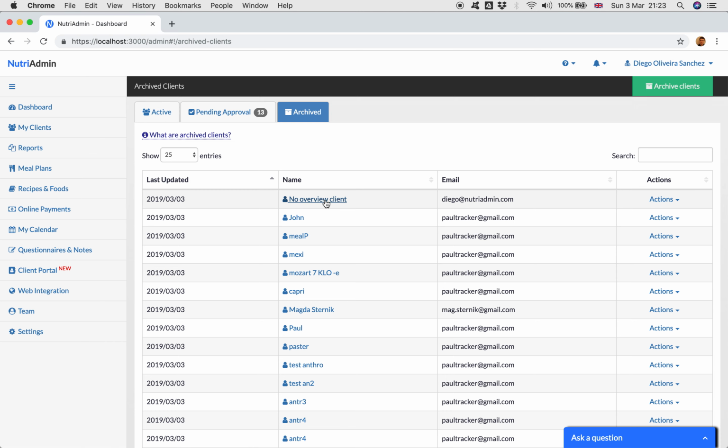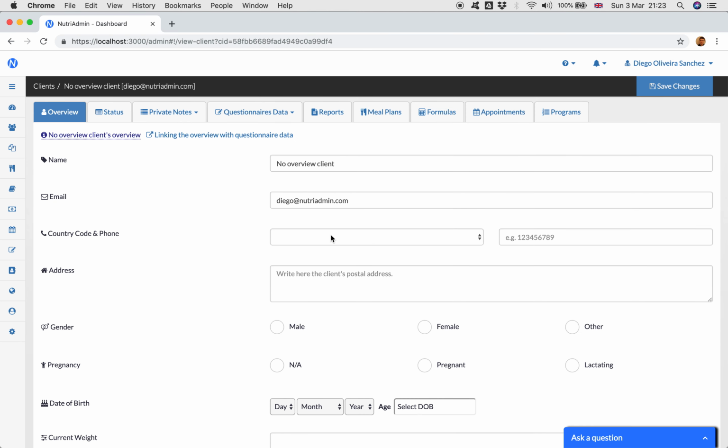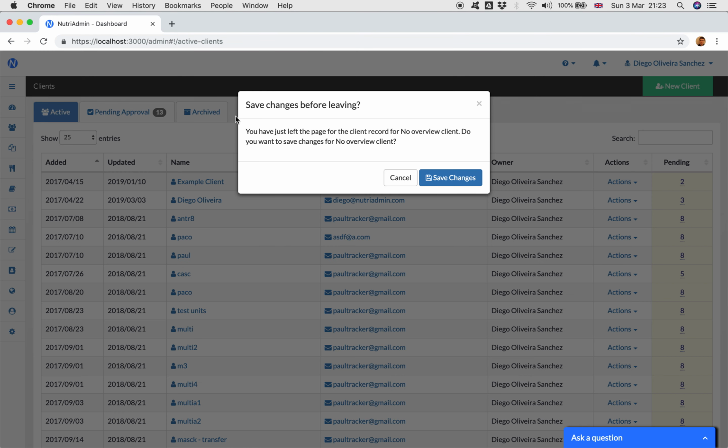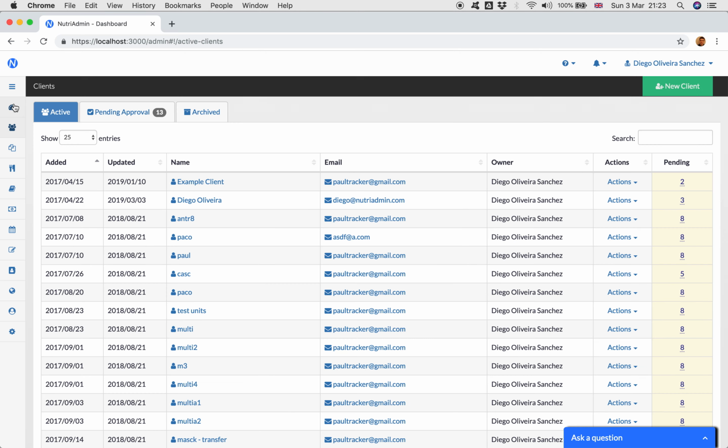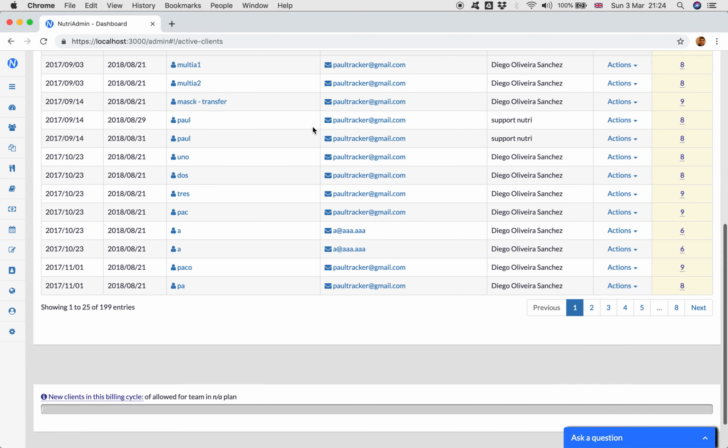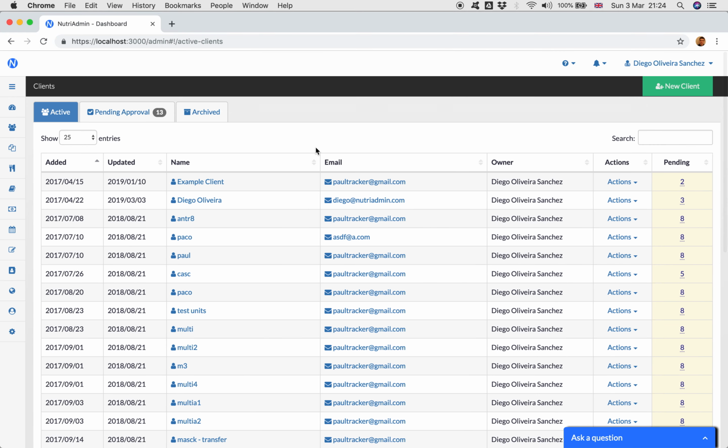And for archived clients, you can still check the client record and everything in here. You can edit this as normal, nothing changes. It's just that they don't show in the active list and they don't show in dropdowns, but they are still clients and the data is still there, and these clients still count towards your monthly volume. So everything else stays the same. So that's how archiving works and the benefits.